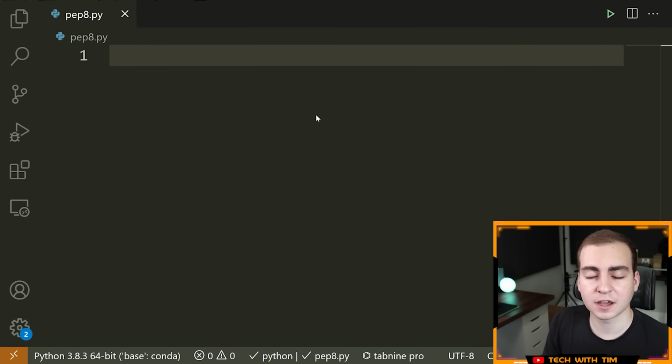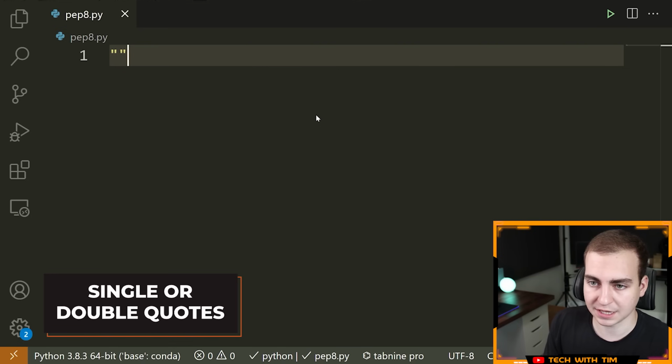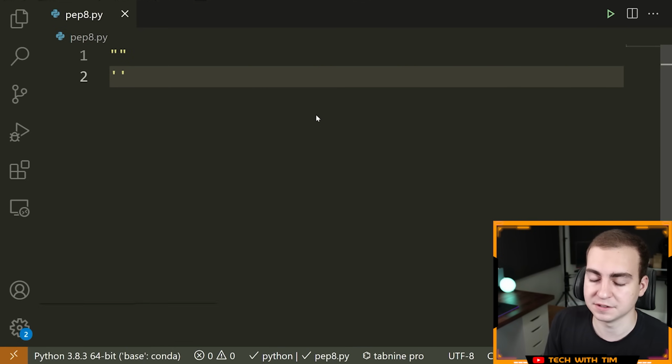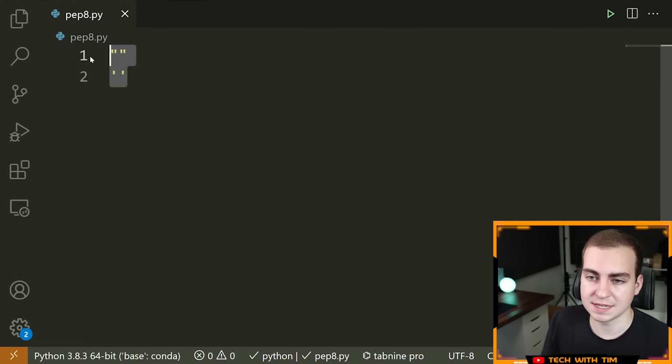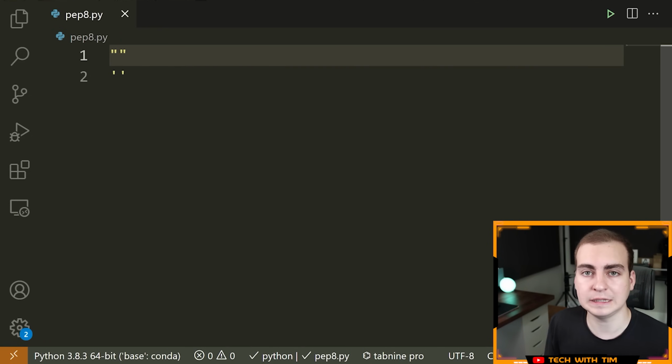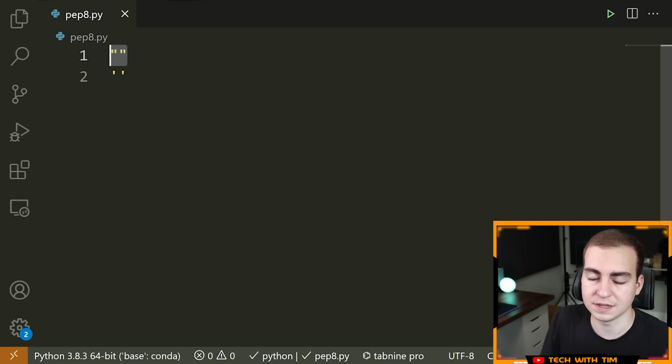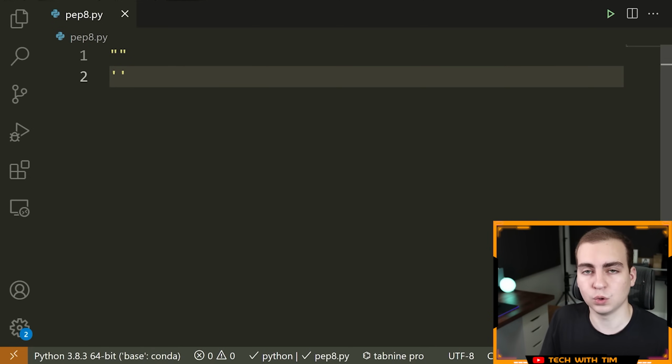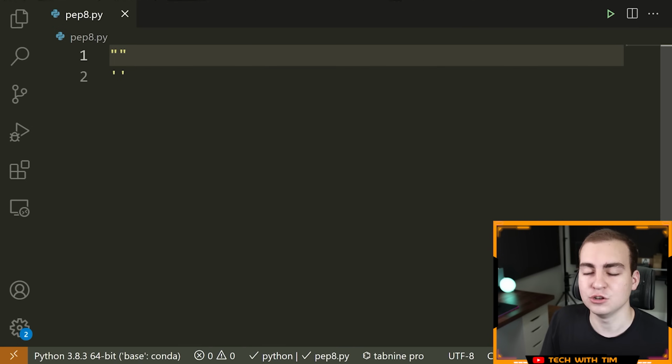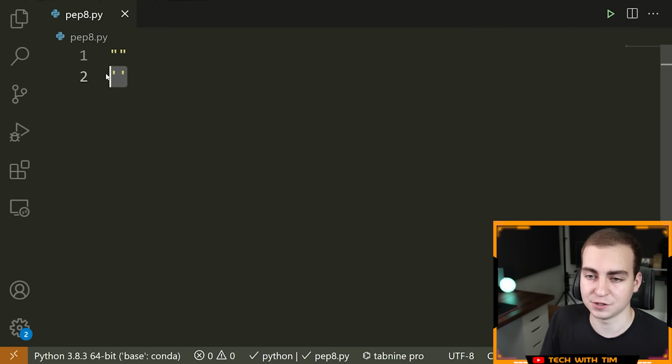All right, so now I'm going to cover strings and specifically what type of quotation marks you can use. So this is a big issue in Python as well, and I'm very guilty of doing this. But in Python, the single and double quotation marks are completely equivalent. And there actually is no preference on whether you use the single or the double quotation marks. The only rule is if you use double quotation marks, you should always use double quotation marks. And if you use single quotation marks, you should always use single quotation marks.